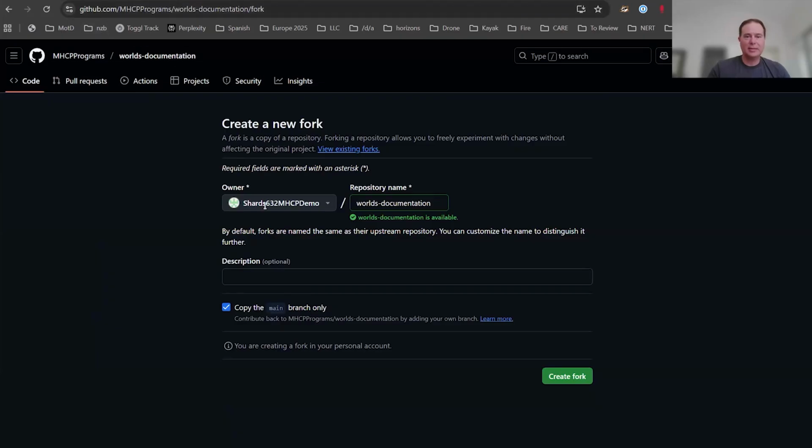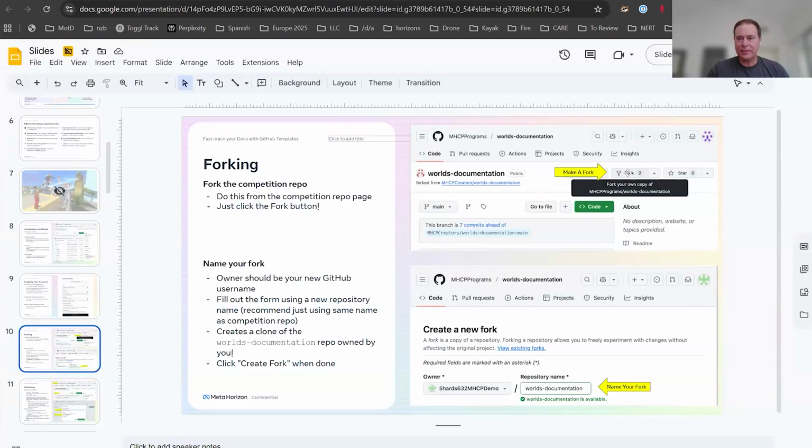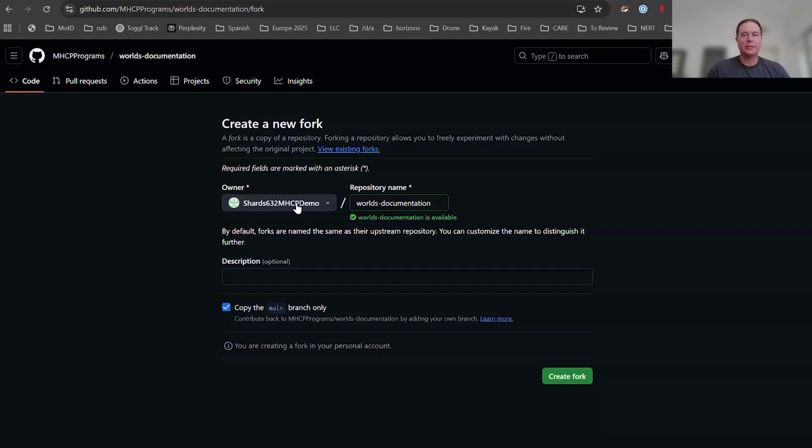So as we can see here, the fork button is when you're on the MHCP programs page. The make a fork button is this button right up here. And then it's going to give me this dialog about creating a fork. And this is where I'm going to then see my username. So I'm about to create this fork into my account. And this is the repository name.